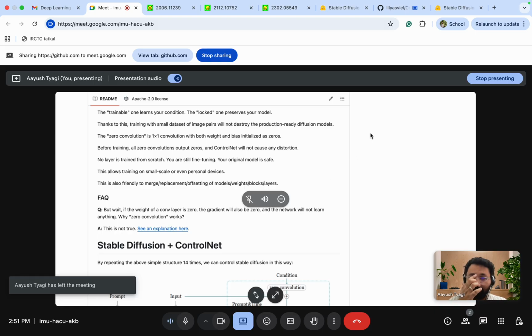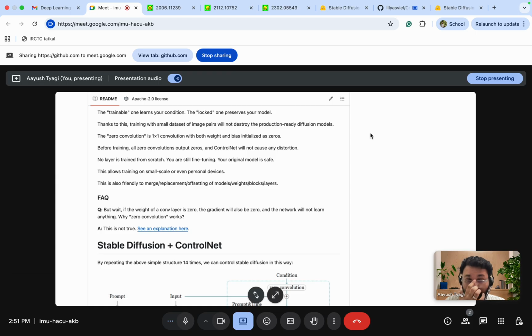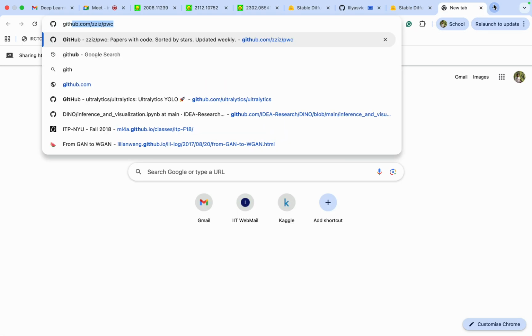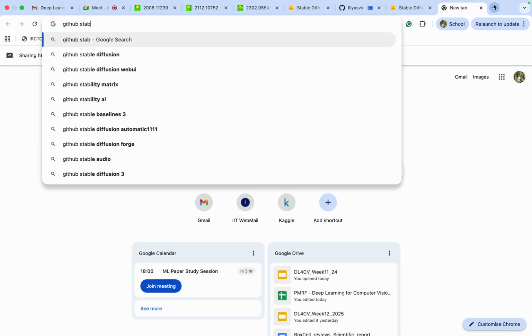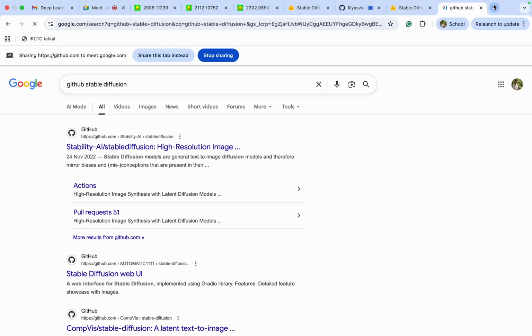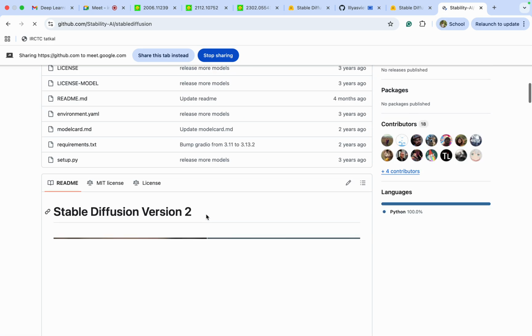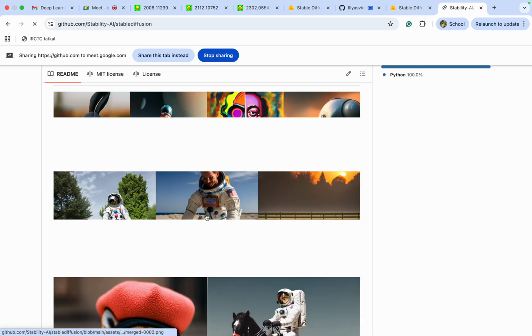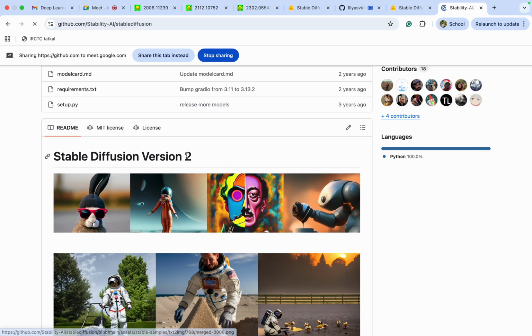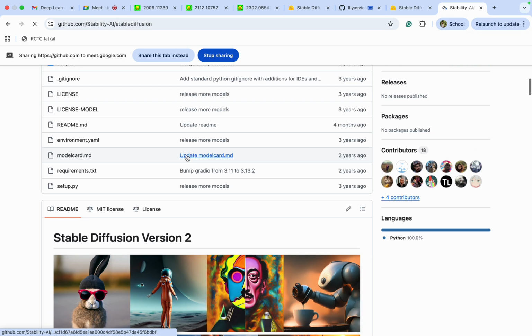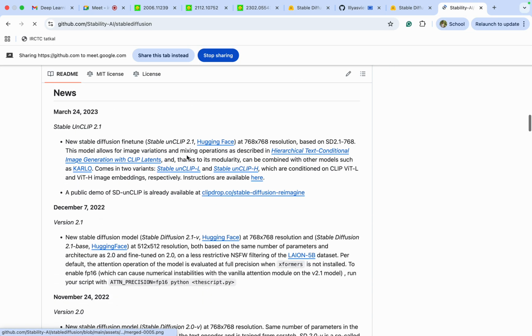Yeah. So right, we have some time. Let me just see if I can show you the code. So this is basically the code of stable diffusion. Earlier there was a version 1. Now there are multiple versions, I guess.